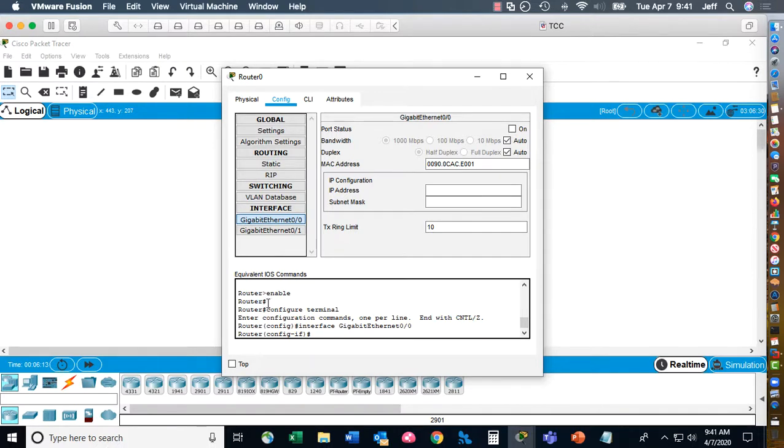Now, we didn't have to type in a password because no password is set right now on this. We should say, you could configure a password to be able to get into the enable mode. That's just typing enable password and the password that you want. I'll show you that in a little bit.